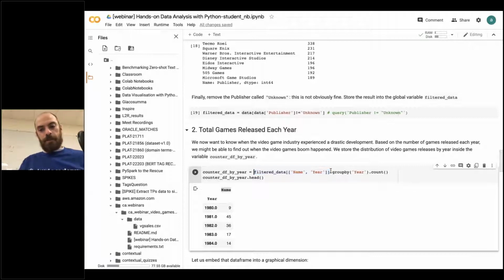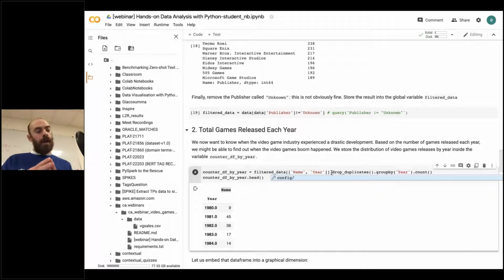So to do that, we are gonna employ the drop duplicates method. In this way, we remove all possible errors that we might insert if a video game had been released for more than one platform.